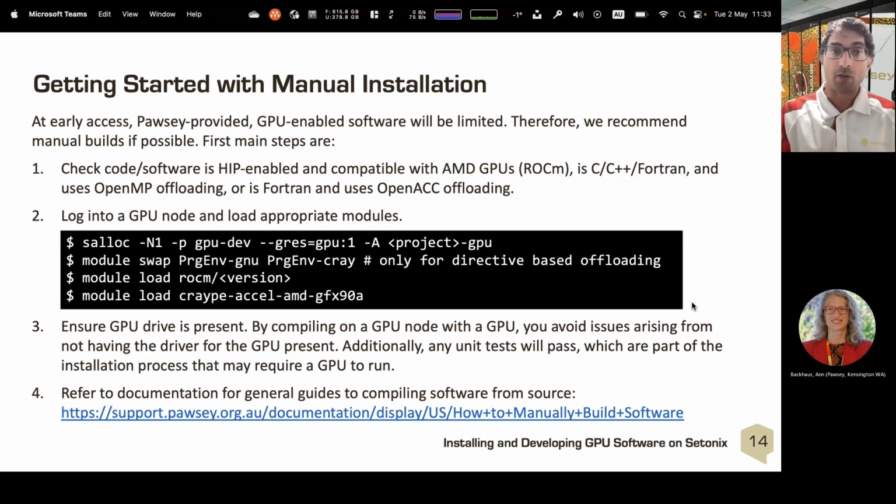The idea of having a GPU node while you're doing the compilation is simply because the GPU driver is present. So you have a GPU which you could offload to, and if the compilation process involves a unit test or some other small GPU code that then needs to run on the GPU, you will have a GPU available, and so the test will not fail. For general guidelines for compiling software, we do have documentation on how to manually build software in general, regardless of whether it's CPU or GPU. Here, we're focused on the specific steps for GPUs.